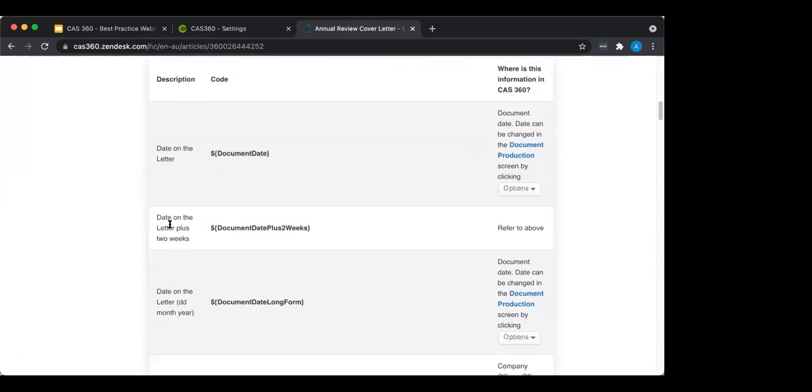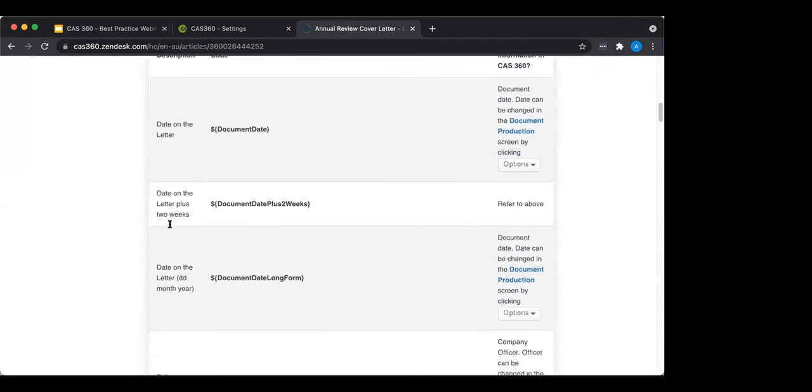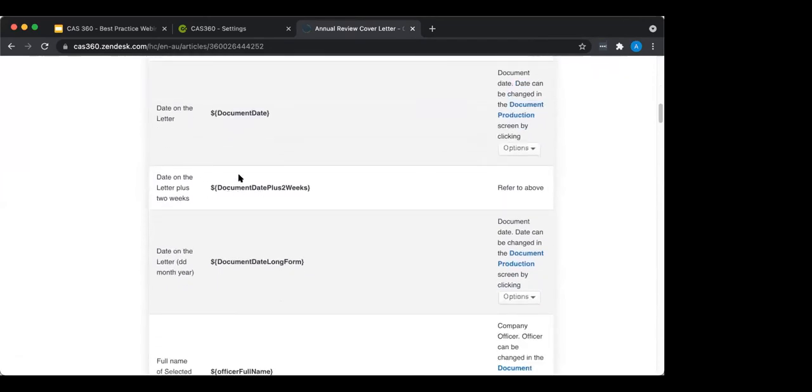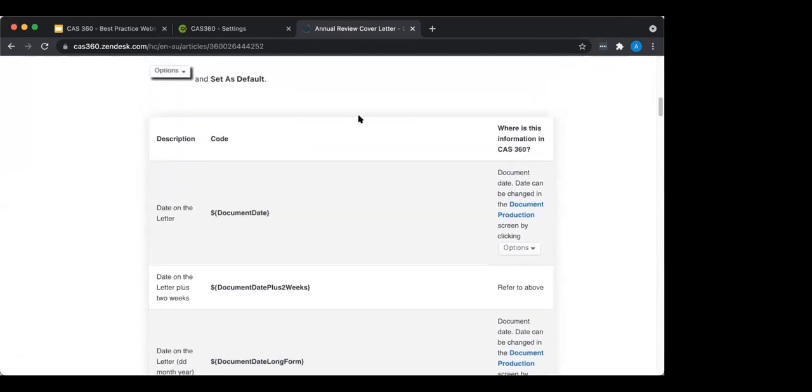As I said, it is your Bible for making any changes to any of the documents. There's no need to try and figure out what the merge field could be. The other thing that is important with this particular table is it will tell you and pinpoint where the information is coming from in CAS 360.